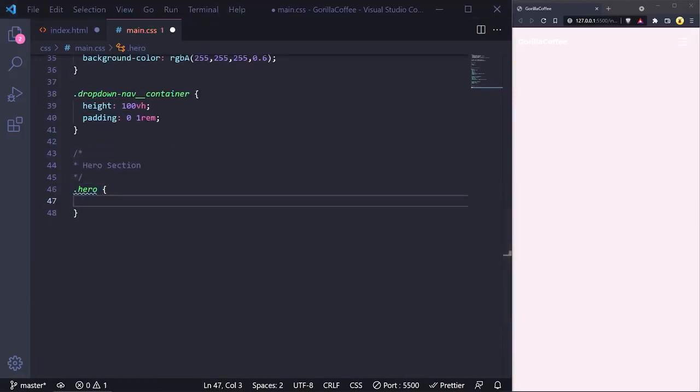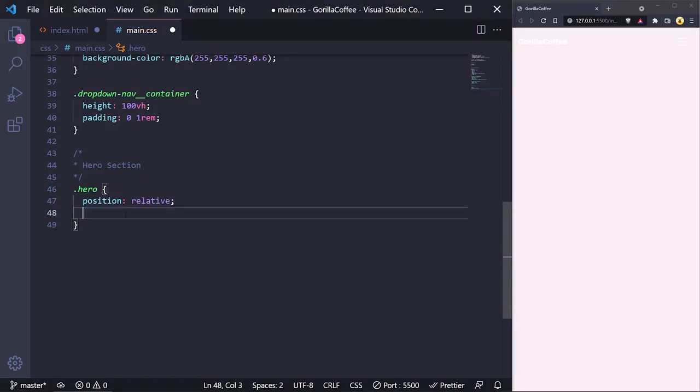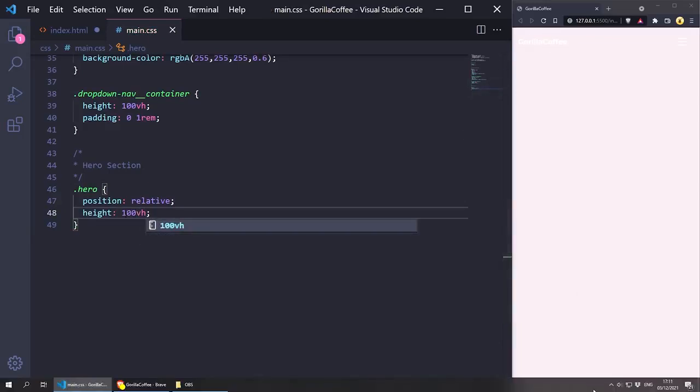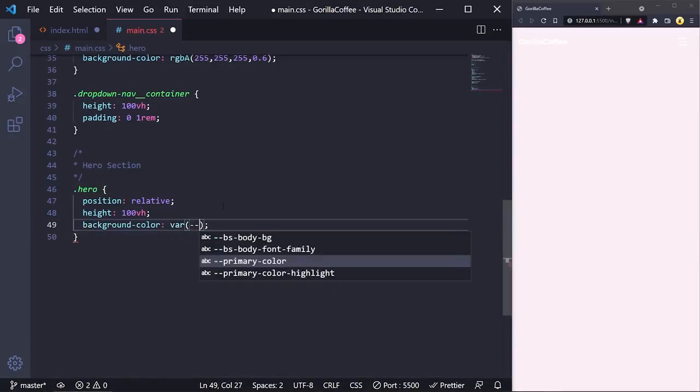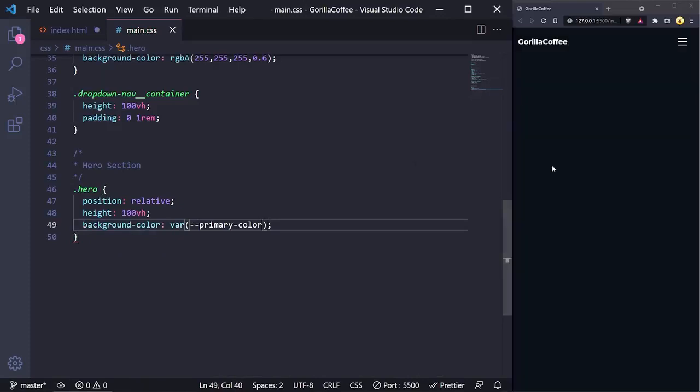For the hero, basically, I want it to be relative so we can position absolute stuff inside it, which we'll do in a sec. So let's do position relative. This is going to have the height of 100vh, which is basically going to take the full height, and I need a background color just so we can see as well. So background color var, and I'm going to use the primary color, which is quite dark. As you can see, this is already working. And just in case, because I'm going to have a video and I want the video to be stretched inside this, I might need to add an overflow hidden, just so we don't get a scroll bar here on the left and right.